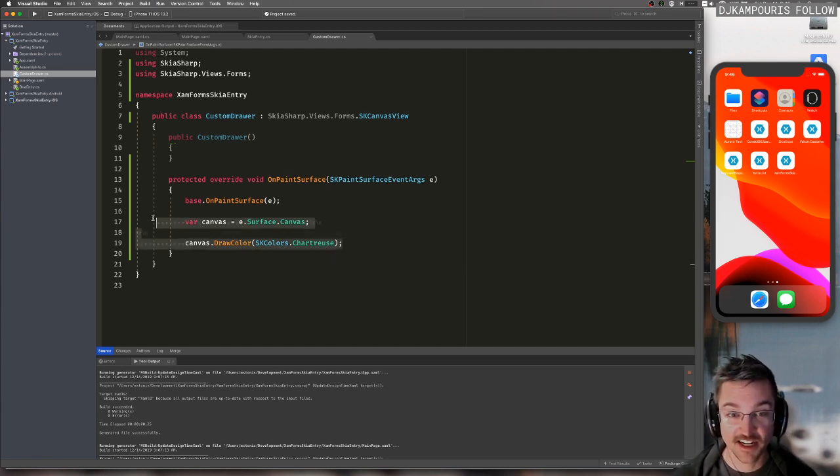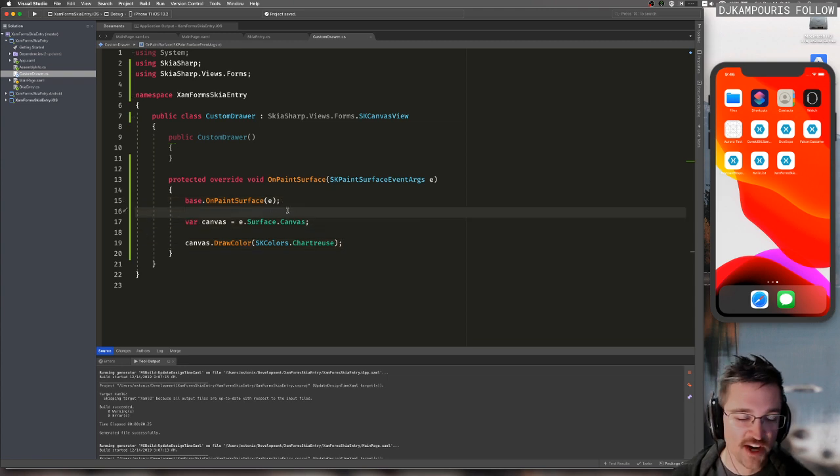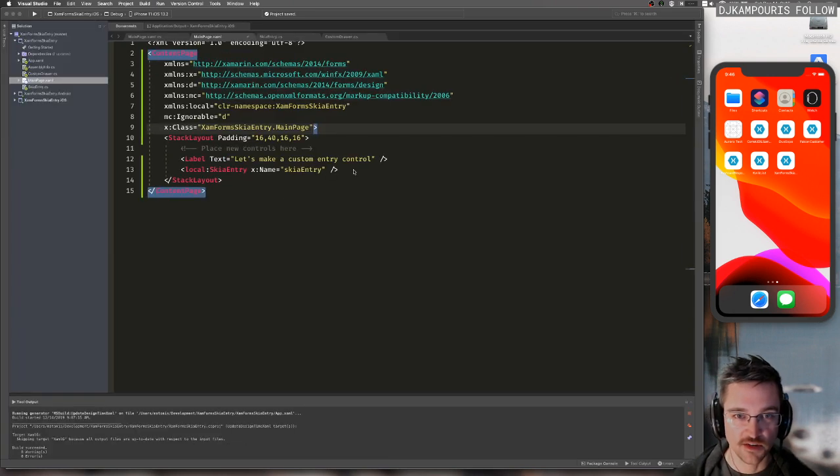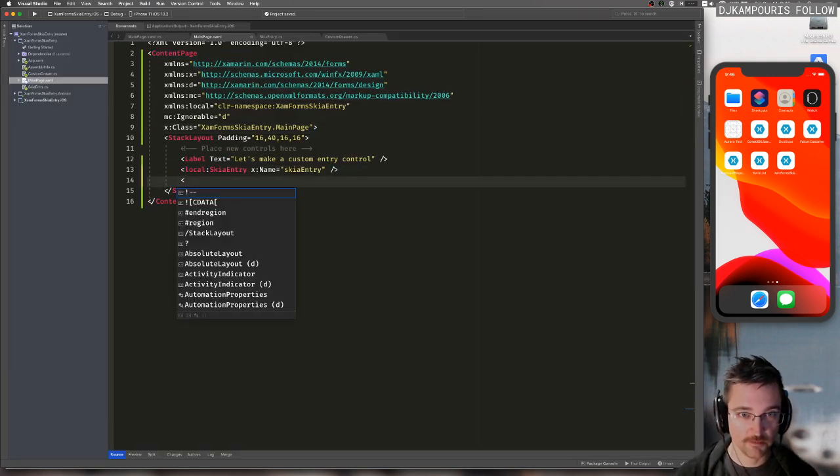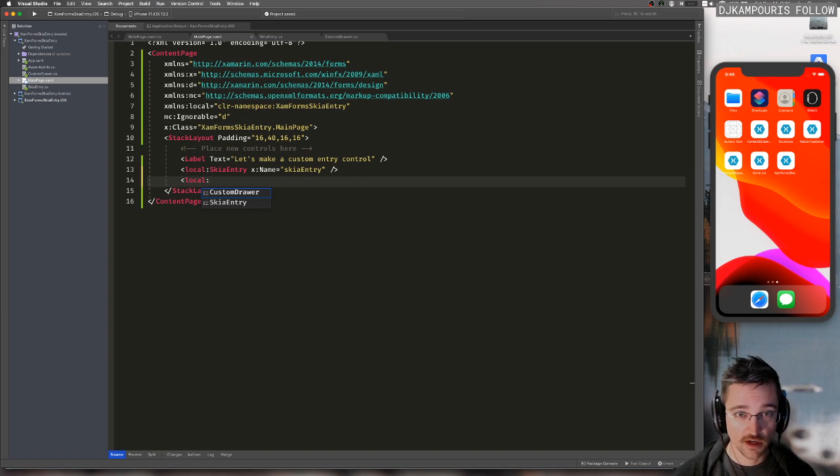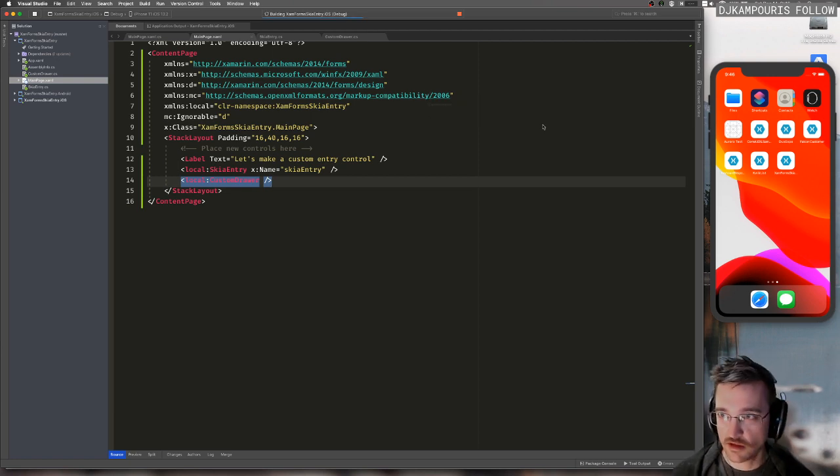So, in any case, if you wanted to draw something as simple as this, it's really easy. Just use chartreuse, this canvas, and draw a color. We could almost just pop this into our UI. Custom drawer here. I think we should get a yellowy green.